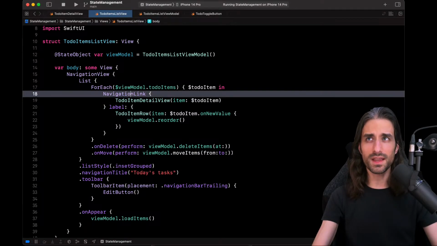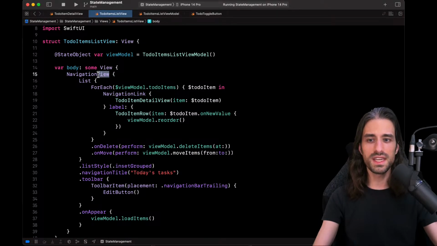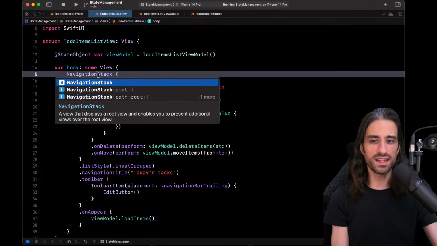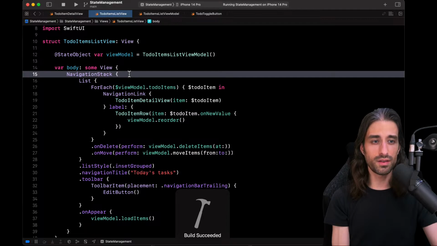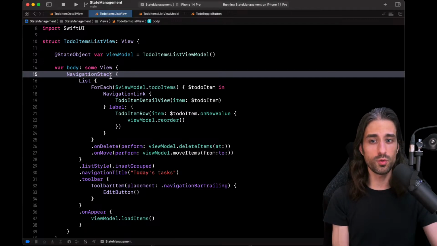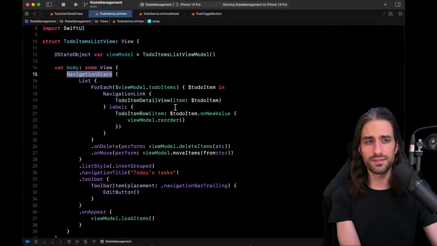So let me use this new API. First thing, we're going to go from NavigationView to NavigationStack. This is the new API that's only iOS 16. So if your actual project still supports iOS 15, you will get an error when you try to use NavigationStack.